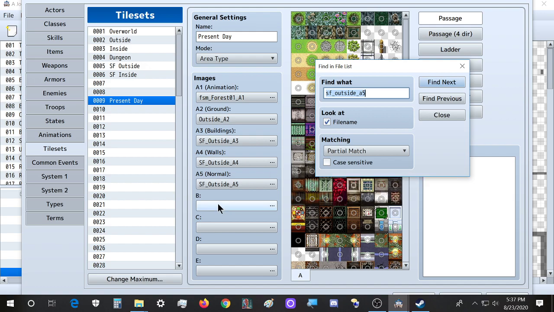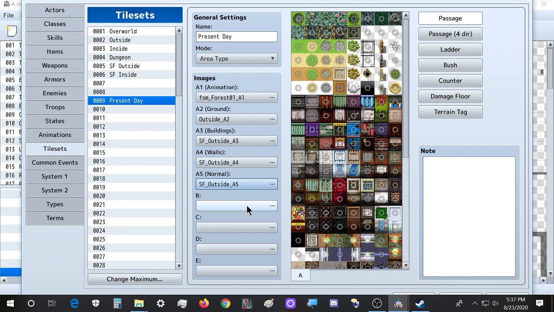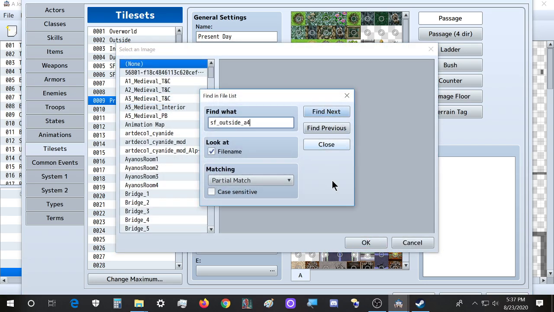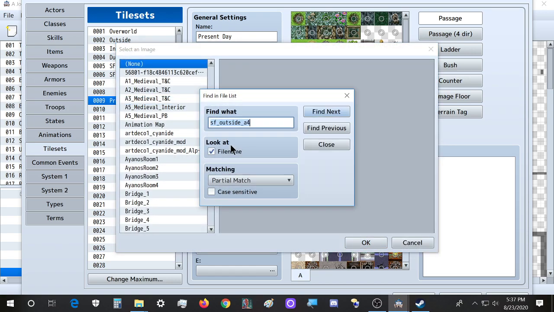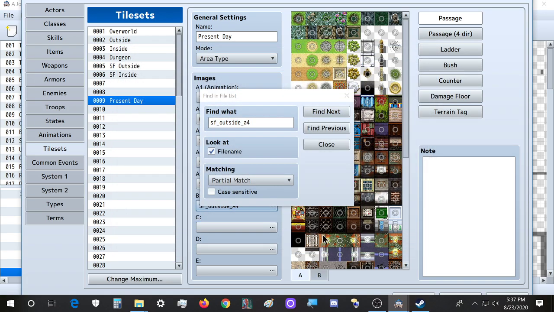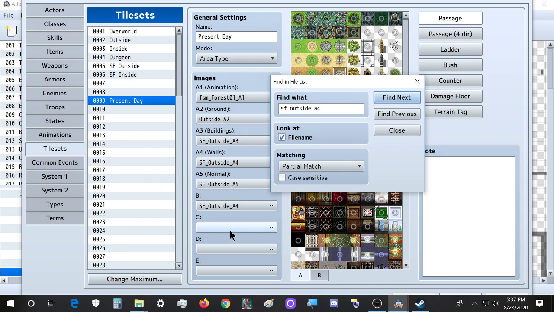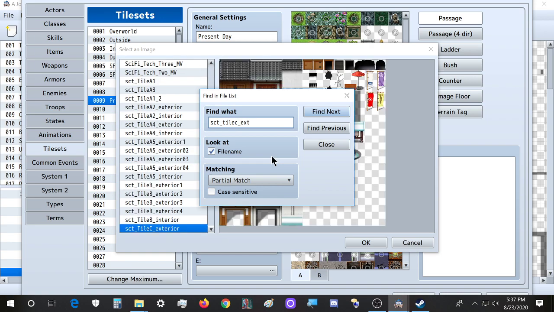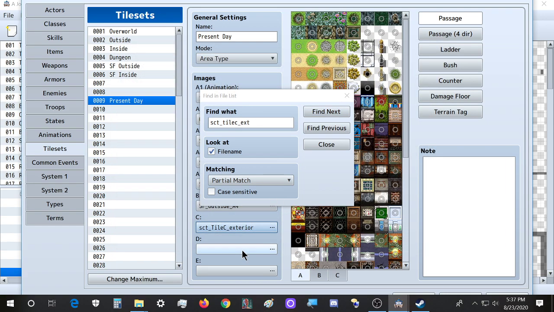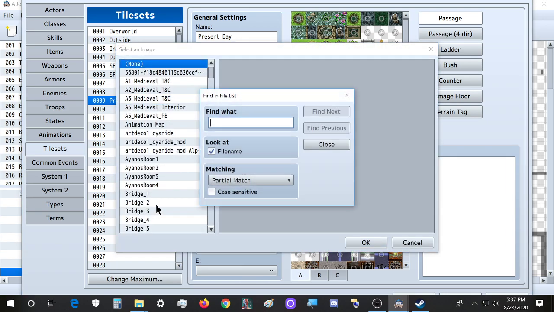Okay, so for B we have this one as well. Wait, what? We have this one again. Okay, for C we have SCT tile C exterior. For tile D, sci-fi outside B.